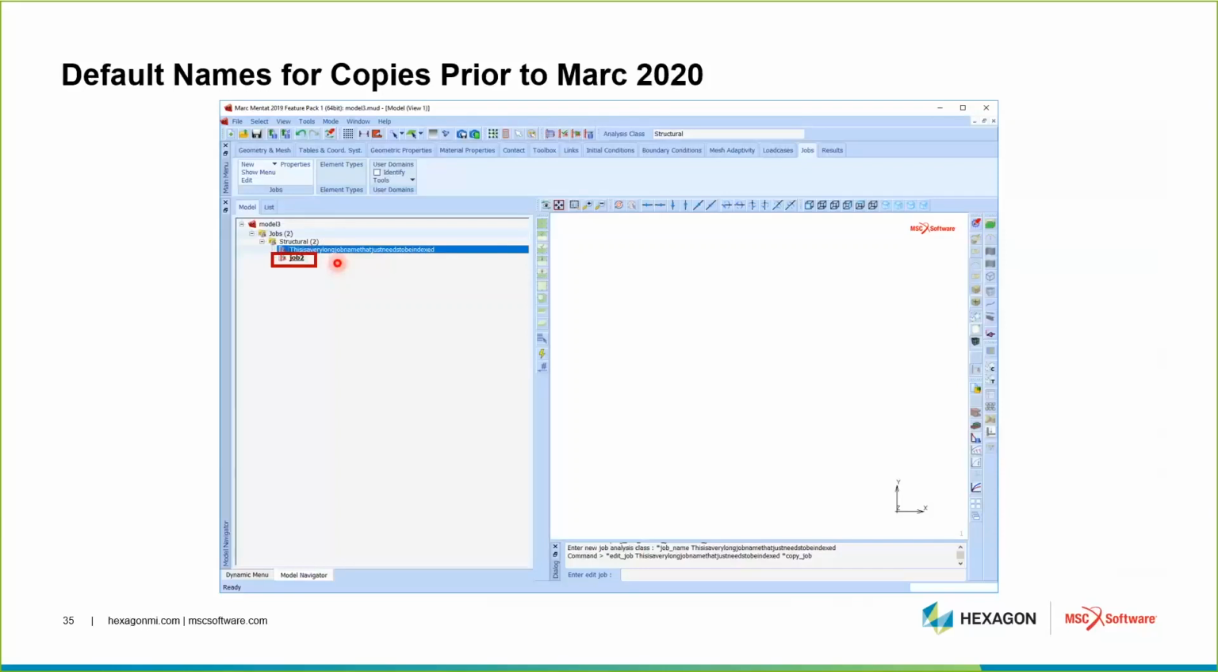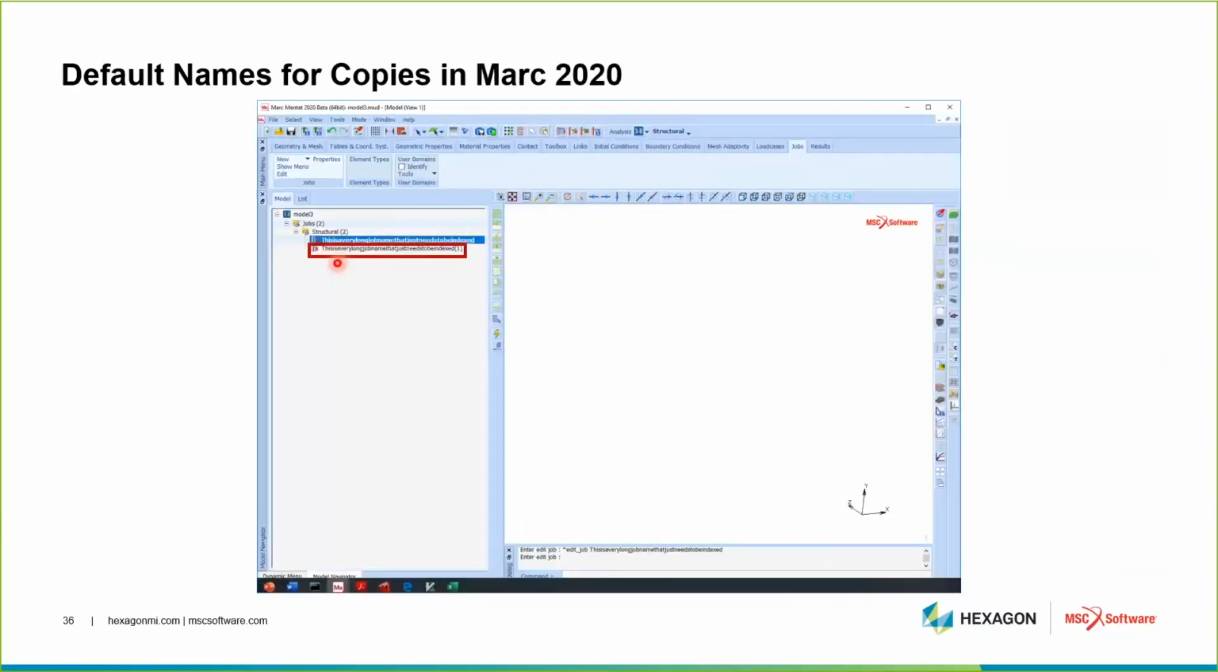And so what we've done in March 2020 is now when you copy it, we do it the way people expect. We actually take the name of the previous copy and then we index it. So now, maybe the index is all you want, or maybe you want to make a few additions. It's much easier because you just have to make a few edits versus retyping the whole thing. So that's prevalent across all copies in this March 2020 release for Mentat.